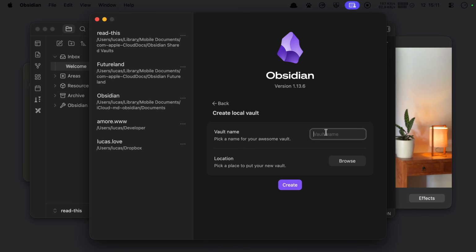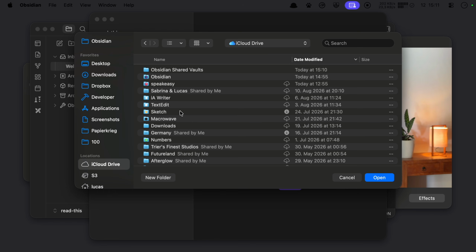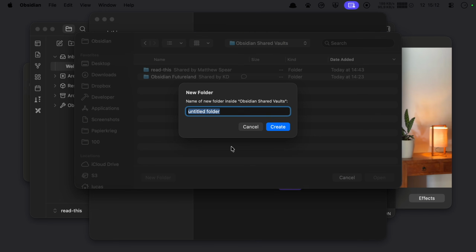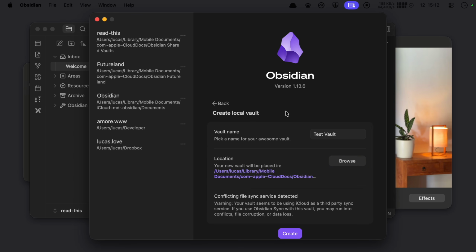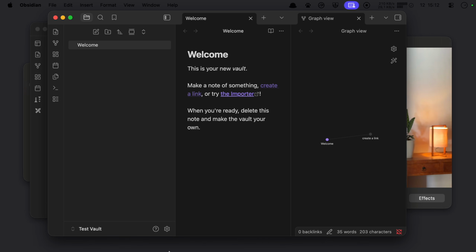You just do that, give it a name. I'm just going to call mine test vault. For the location, we can use iCloud Drive. And you can see before I had this shared vaults. Create a new folder, test vault. Okay, so now the test vault lives in here. I can create it, and I open it and you see this, boom.